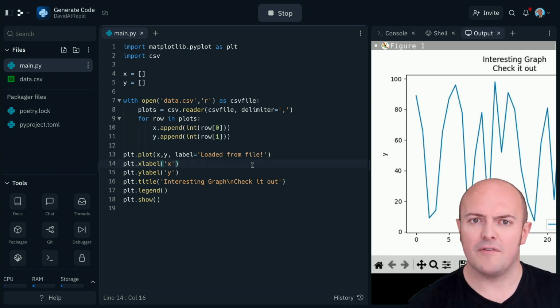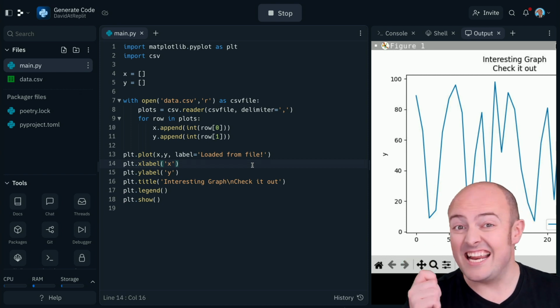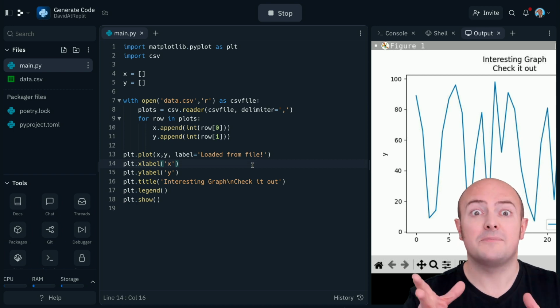See if you can get a graph going from that data.csv file in any way you want. It doesn't have to be a line graph. Experiment, go crazy.